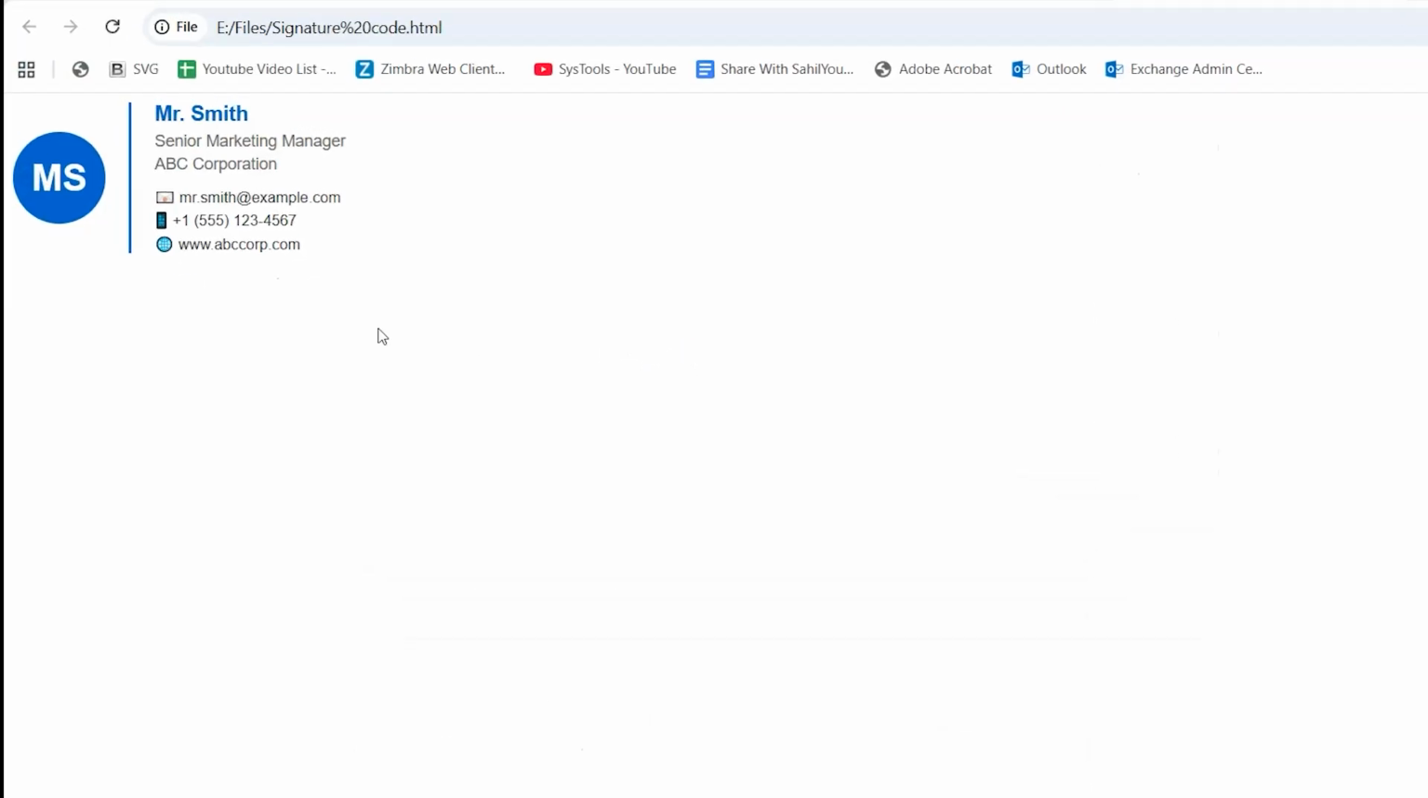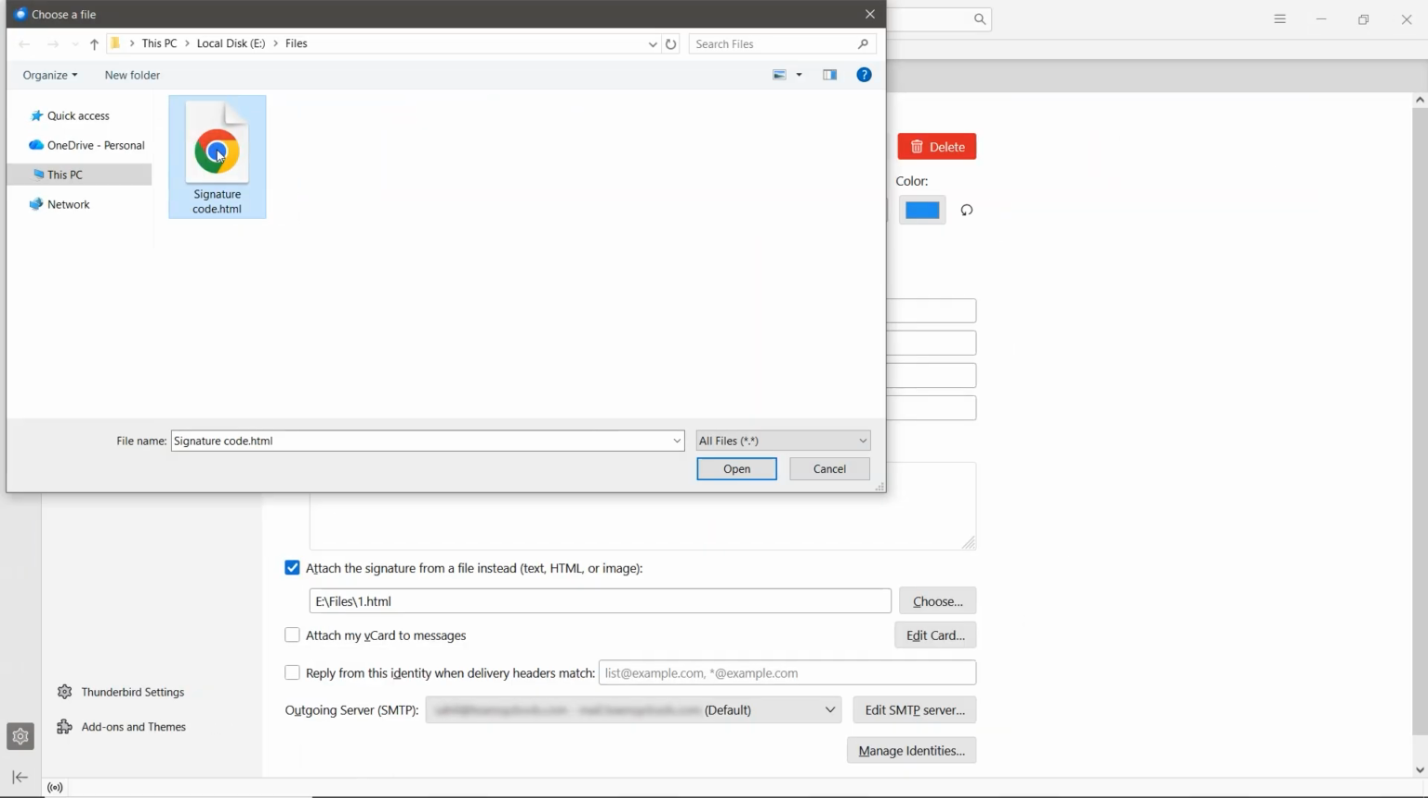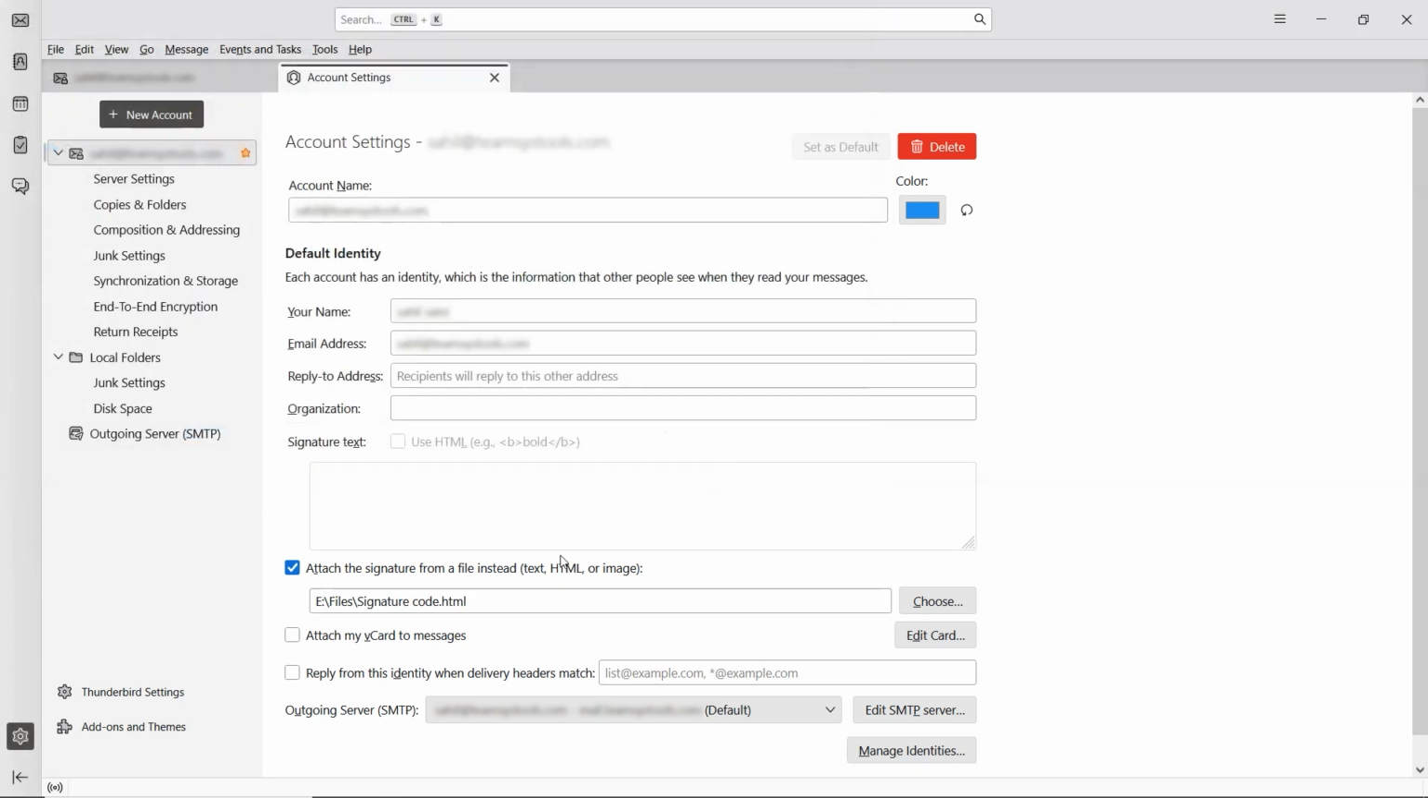Here's our signature. We created this one using AI, and you can do the same too. Now let's go back to Thunderbird to continue. After selecting your HTML file, click the Open button. The file is now attached as your signature.